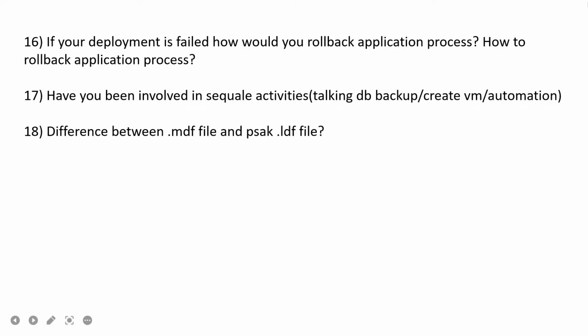Next question, difference between .mdf file and .ldf file. So a file with the .mdf extension is a master database file. Long form is master database file, used by Microsoft SQL to store the user data, and .ldf files record all the transactions and changes to the database. The LDF is critical for disaster recovery.